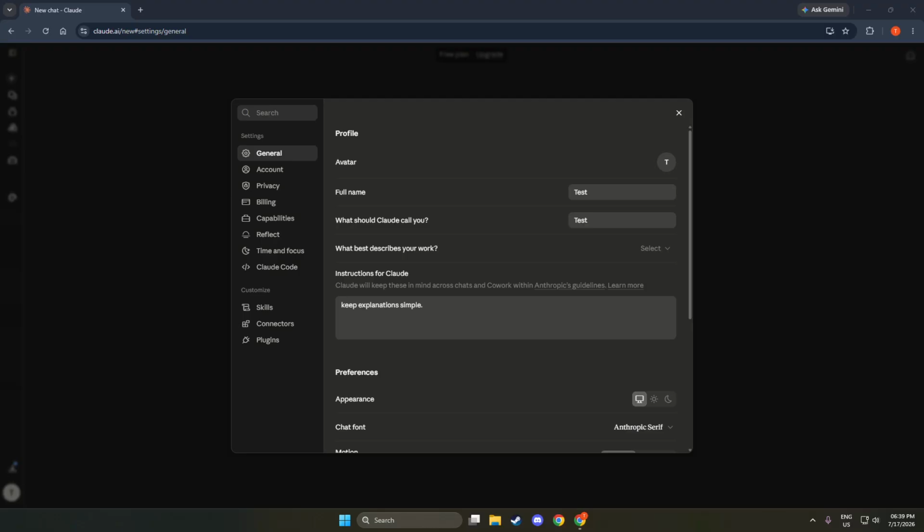Once you click on Settings, take a moment to review the available options. This ensures you are well informed about the features at your disposal. Now go to Connectors or Integrations in the Settings menu. This section is specifically designed for integrating other applications and enhancing Claude's capabilities.